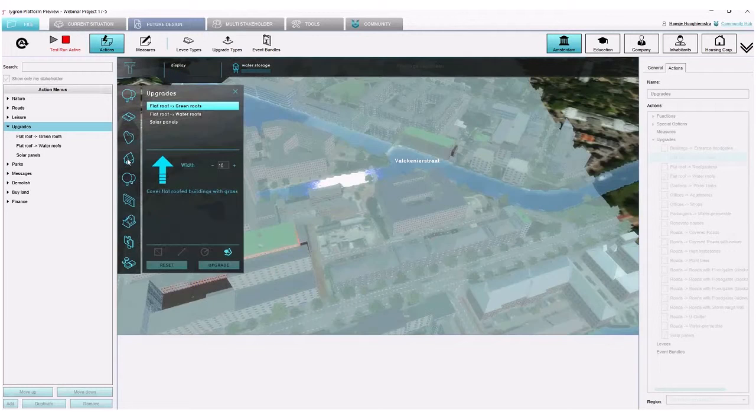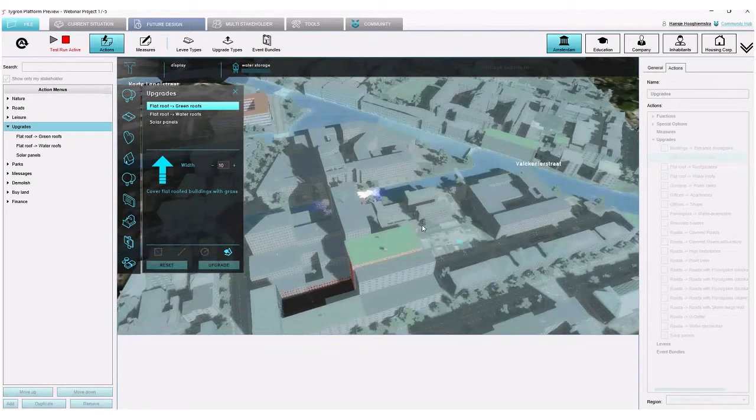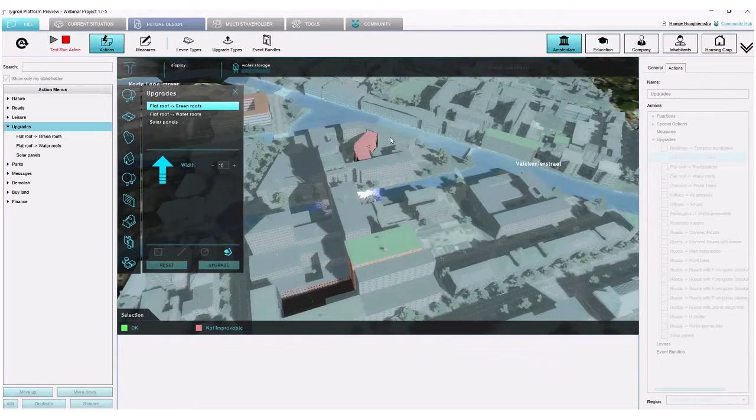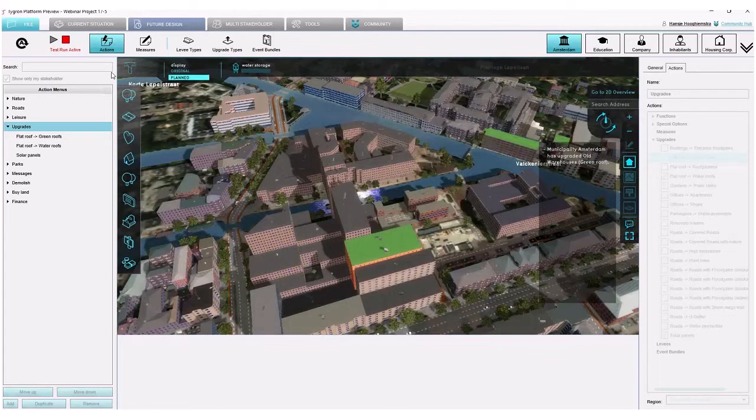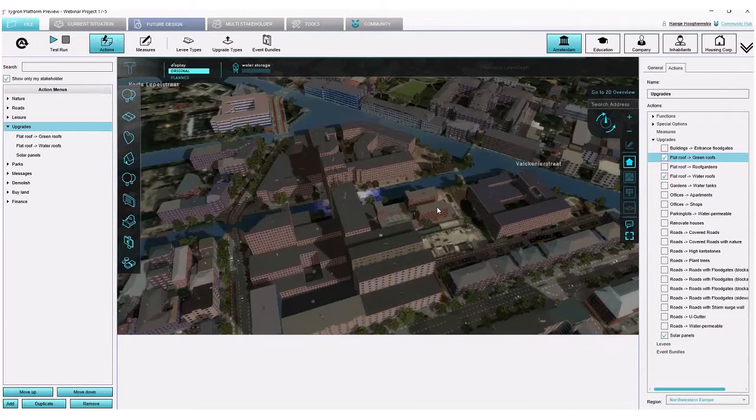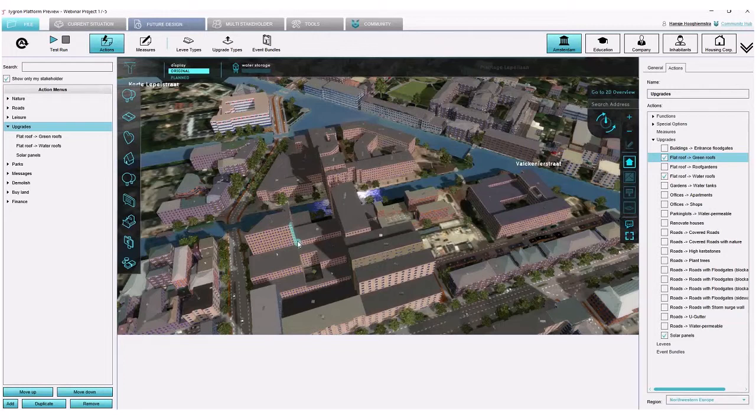But when I select this, I also see a lot of buildings that I'm not able to select. Well, maybe I would want to change them. That's because these buildings are not found suitable for an upgrade. But you can adjust that manually yourself. So let's do that now. I stop this test run. Again, my buildings go back to the original state, and I go to the upgrade types.